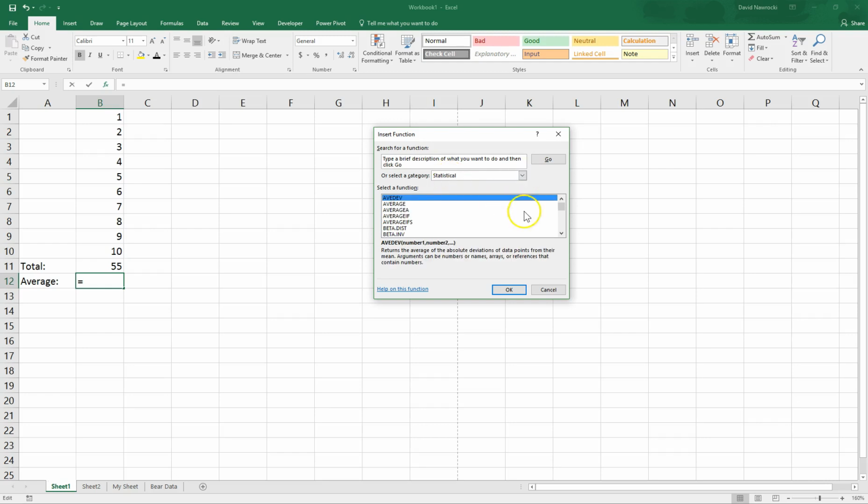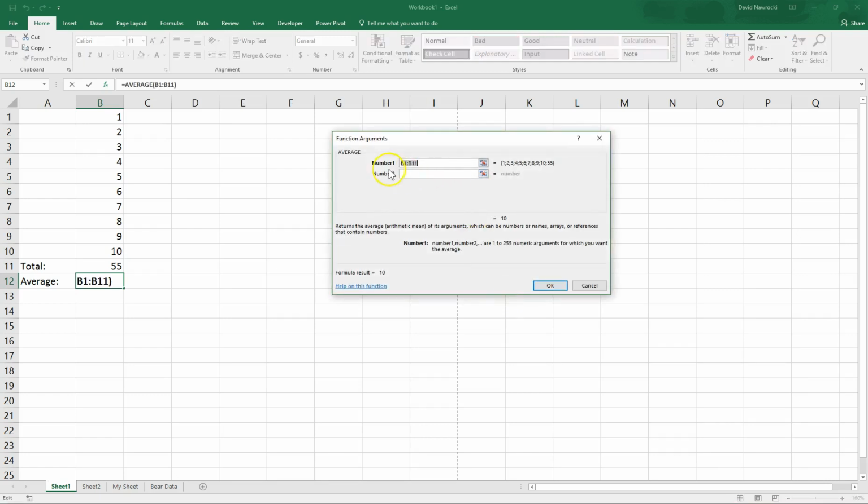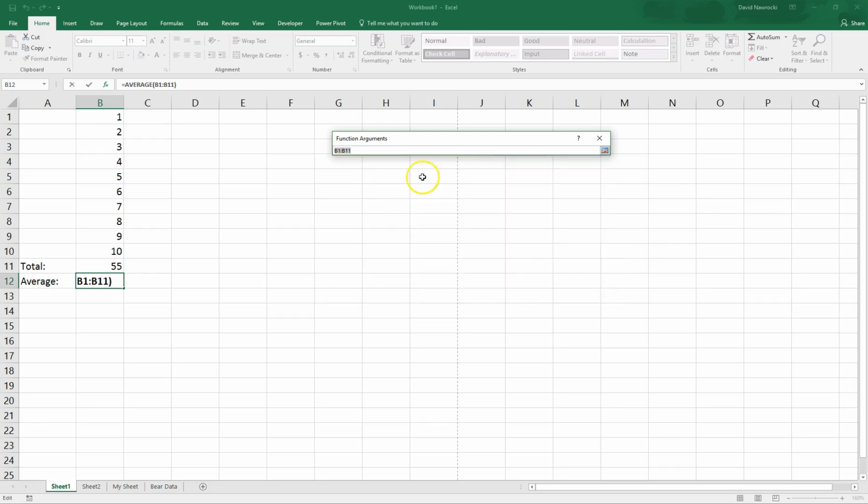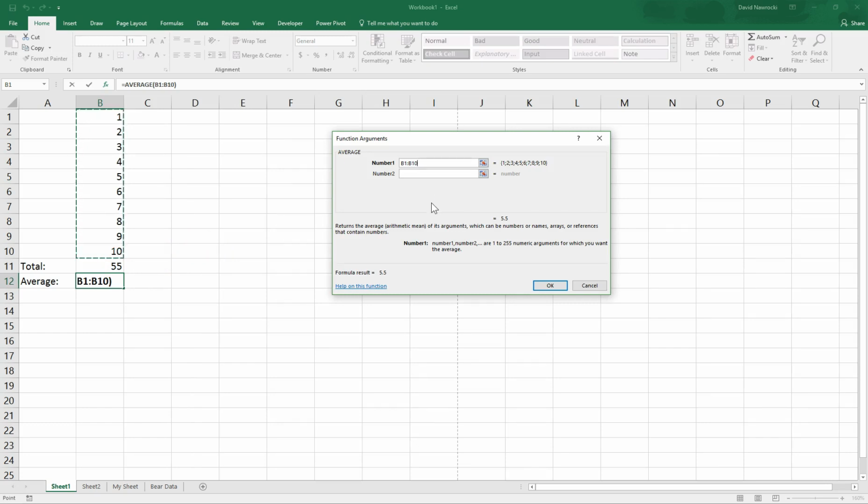So right there's statistical, and right there is my average. So I would click on that, click on OK. It's asking me for what numbers I want to take the average of. So now it's sort of mistakenly put in B11 there. I only want to go from B1 to B10. So I will click on this, go over here, highlight what I want to take the average of, just the numbers 1 through 10. I don't want 55 in there. And then hit enter, and then click on OK.